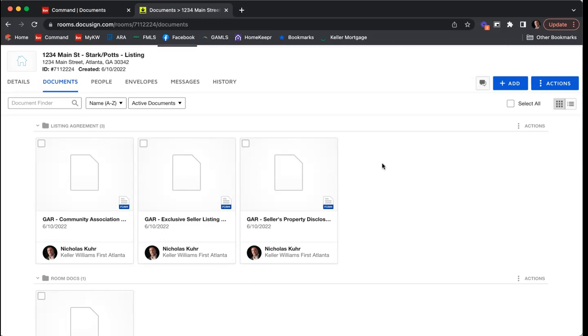But you do not need to create additional opportunities or rooms for different stages of the transaction and the different forms that you're going to send. That's what we're going to do in envelopes to help manage that. Okay, thank you. You're welcome.